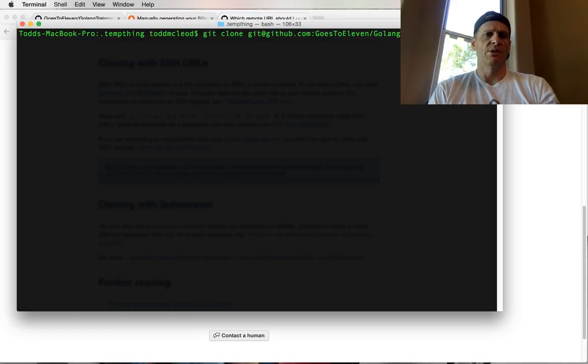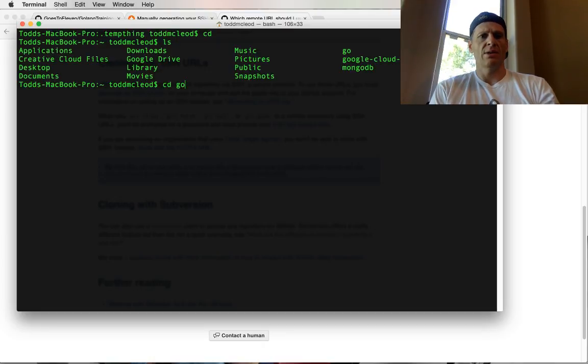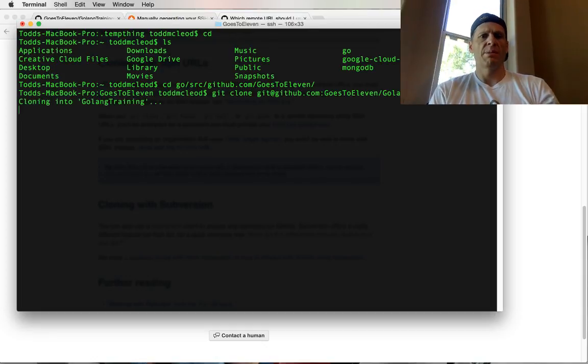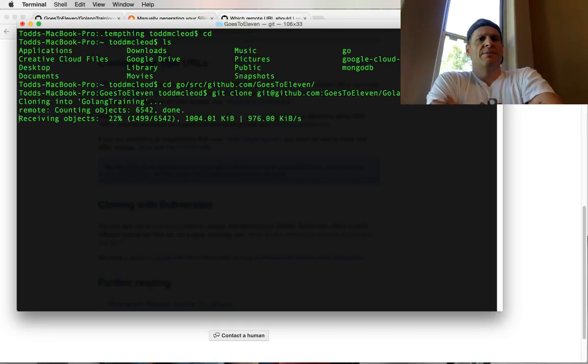So I'm going to actually move myself from where I'm at and go to cd, and then let me just see what's there, and then cd to go and source and GitHub goes to 11, and that's right where I want it. So git clone that repo, bam. So now it's bringing that down. And it all authenticated because I had that SSH stuff in there.